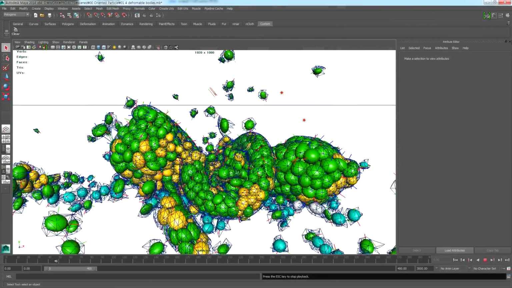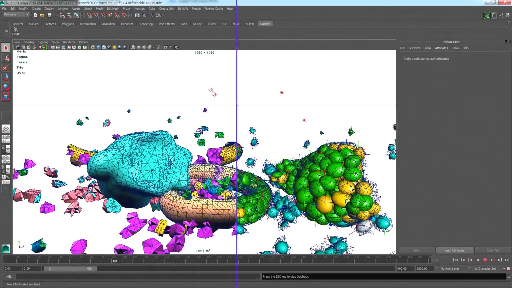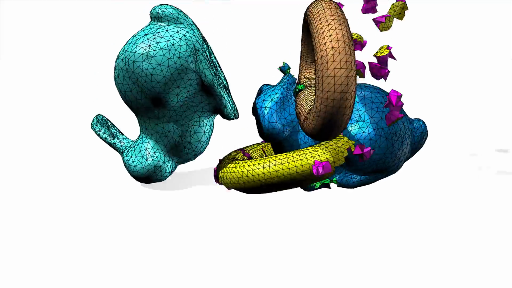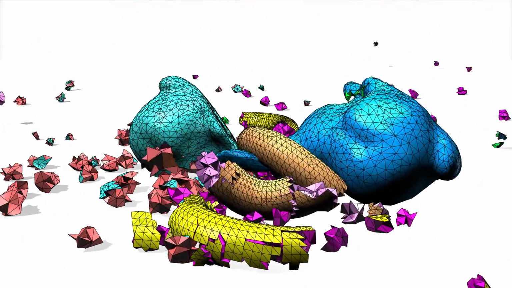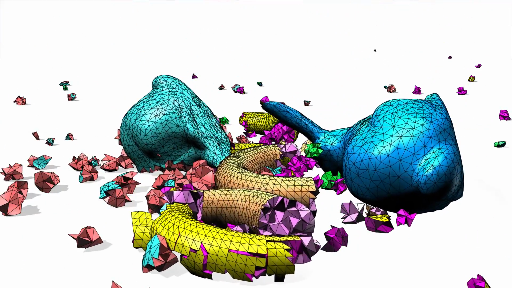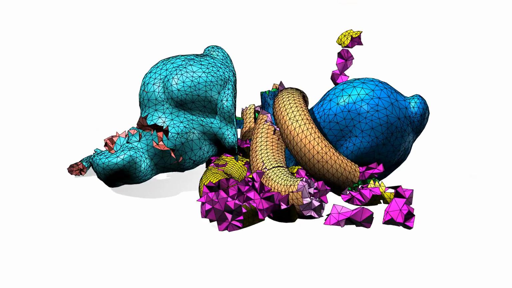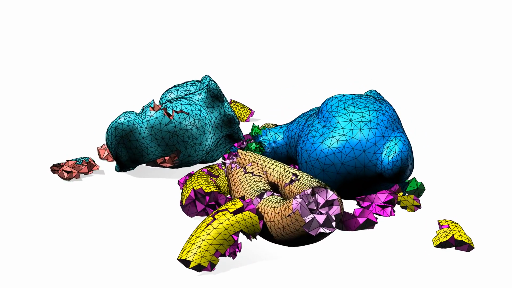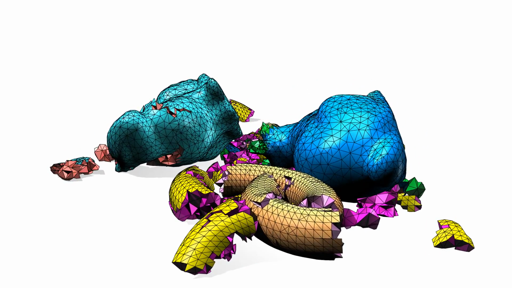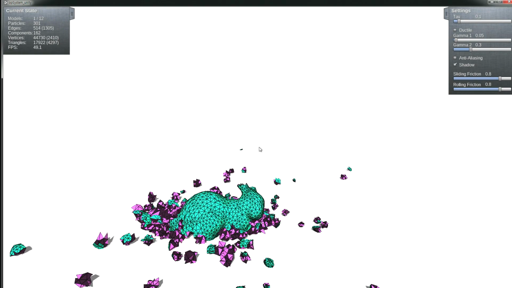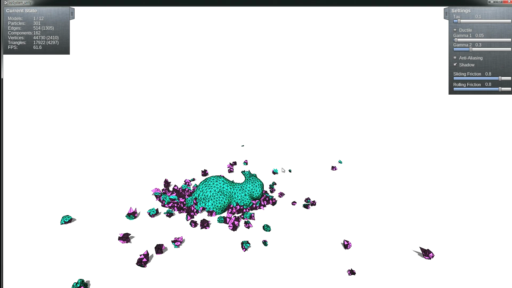The proposed technique was implemented as an Autodesk Maya plugin for content creation and offline rendering. The deformable model can be exported into the Unity 3D plugin for interactive application and real-time rendering of large scenes.